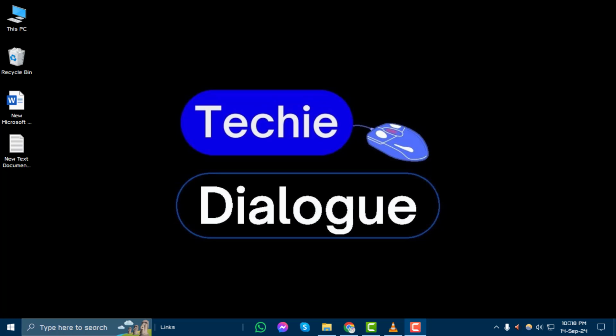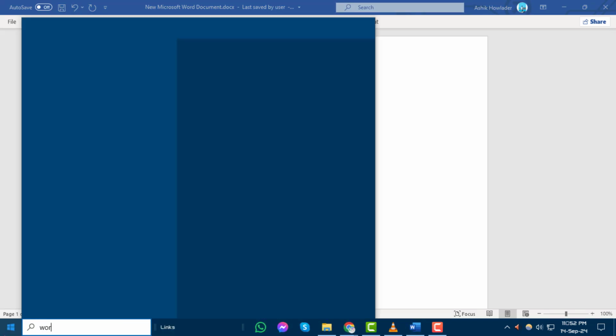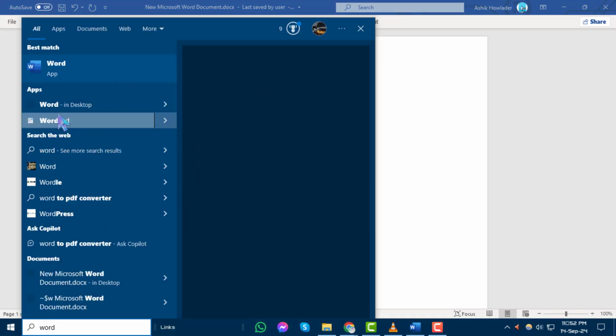Let's get started. Step 1. First, open Microsoft Word on your device. You can do this by searching for Word in the Start menu or by clicking on the Word icon if it's already on your taskbar or desktop.